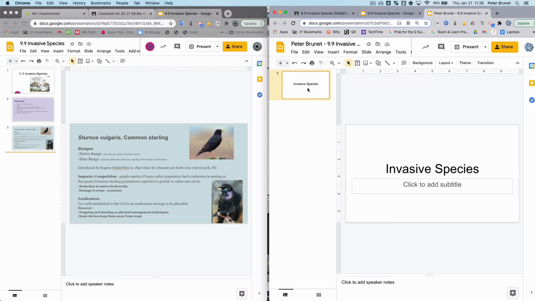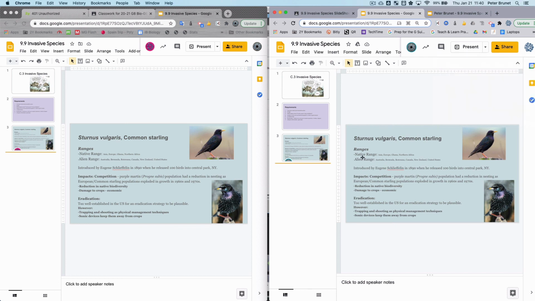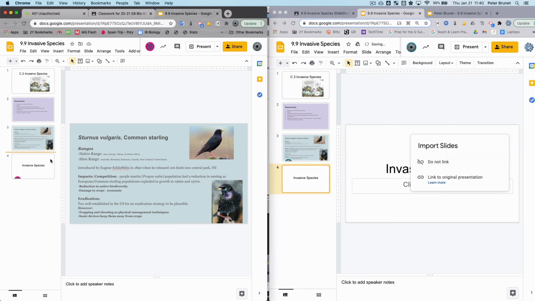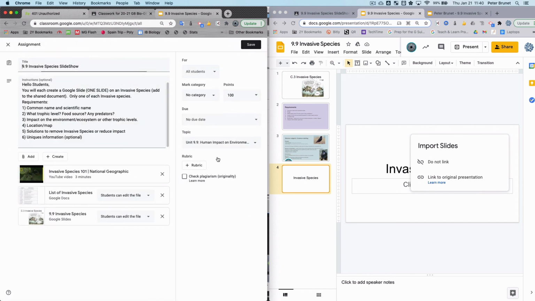What the student would do is just copy theirs, go over here and paste it, and you'll see over here on the teacher end, the teacher on the left would see all of these slides populate. Once it's finished, as the teacher, I will go back to edit and then change this to view only and then save it.